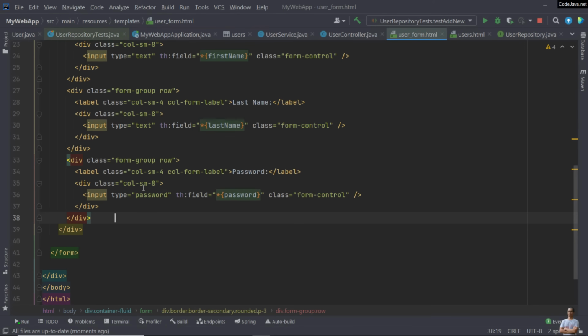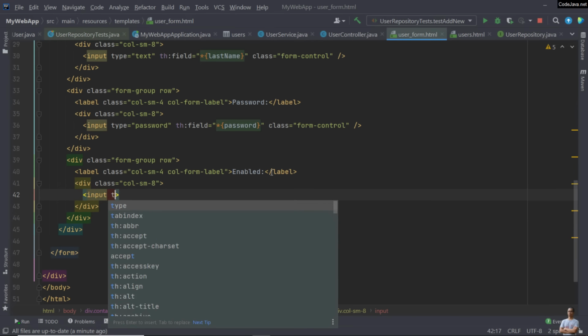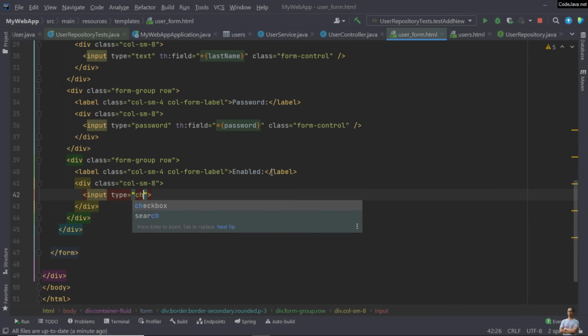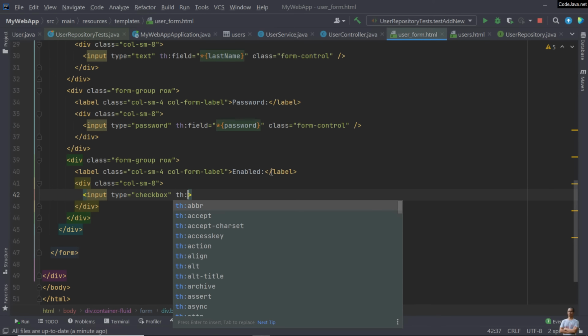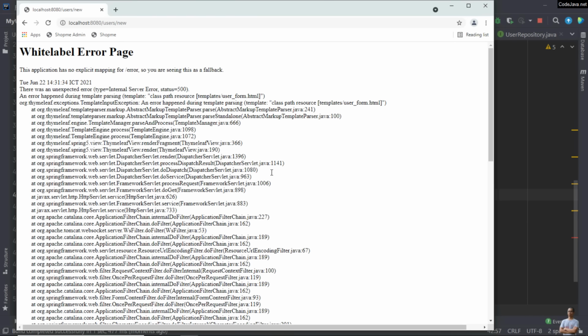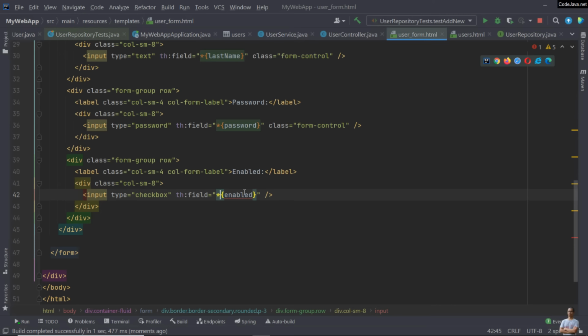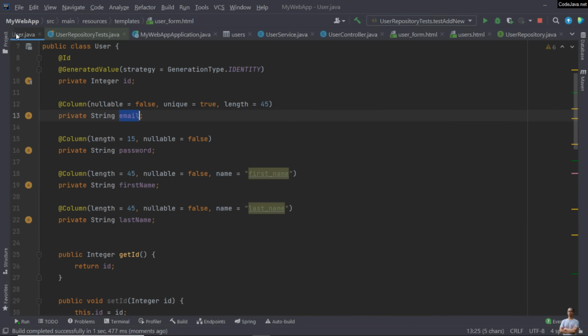Okay, and the last field is for the enabled status, which is a checkbox, enabled here. And here we use input type checkbox, the field maps to the property, the field name enabled in the entity class, enabled here. Refresh, and you can see we got an error. Enabled in the user entity class.